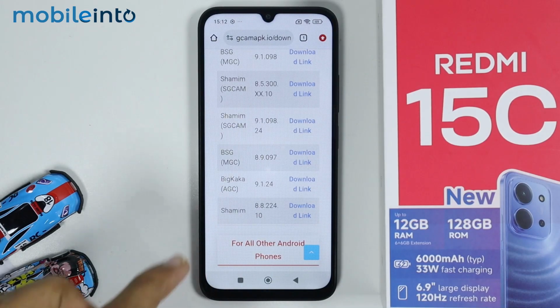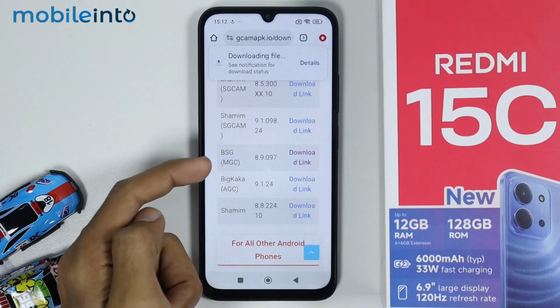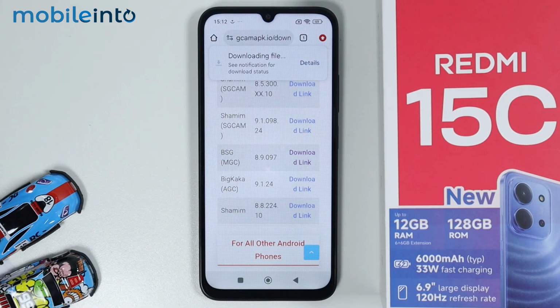Now to download GCam, just tap on this specific link over here. As you can see, this is the link. Now just wait for a few seconds for your GCam file to download. Then tap on open.